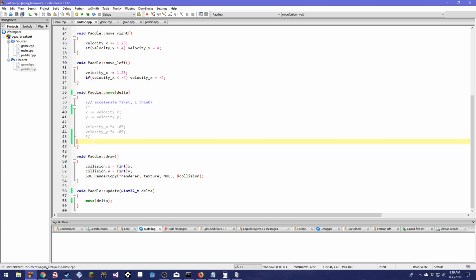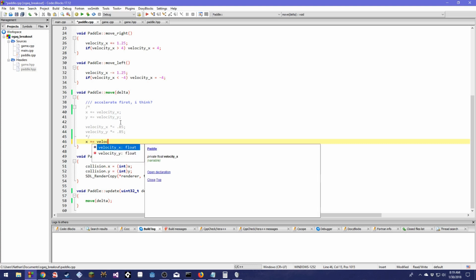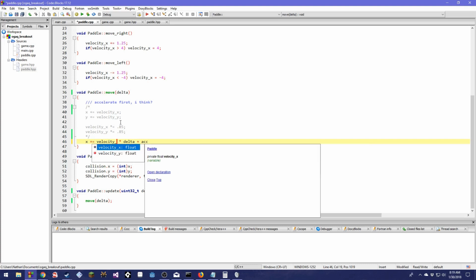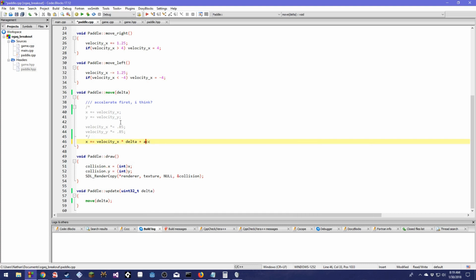Okay, so let's go x plus equals, and then what do we want to do? Velocity times delta plus, oop, did I type a minus? No. Acceleration? Oh, you know. There we go.